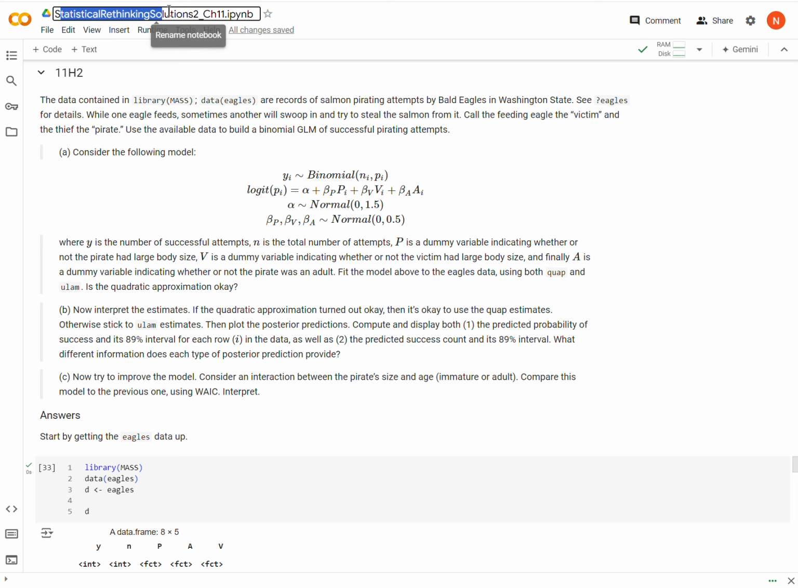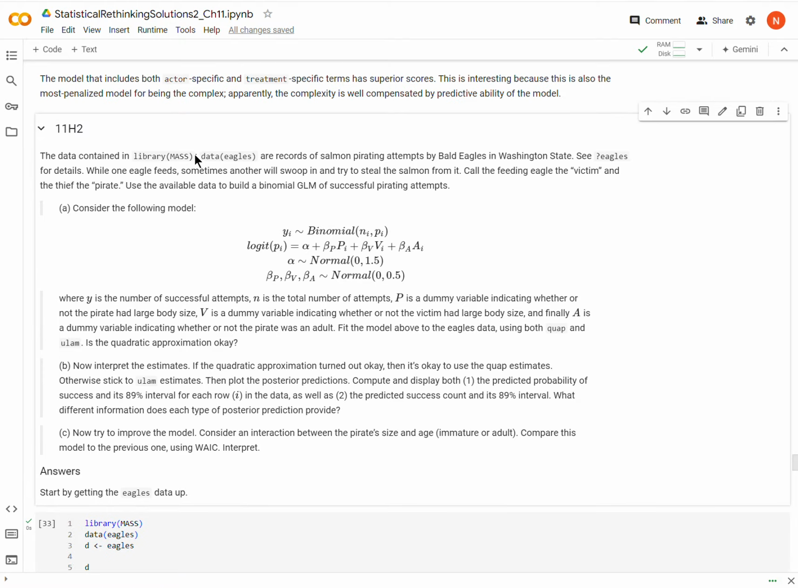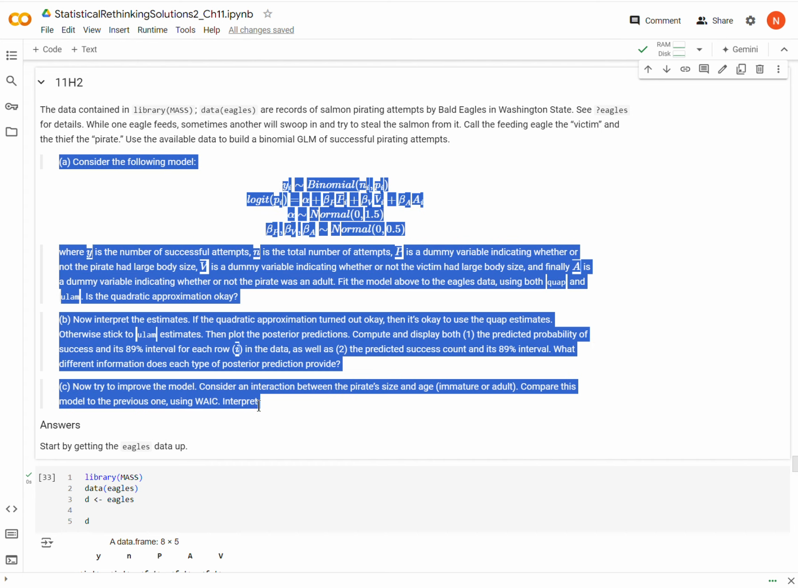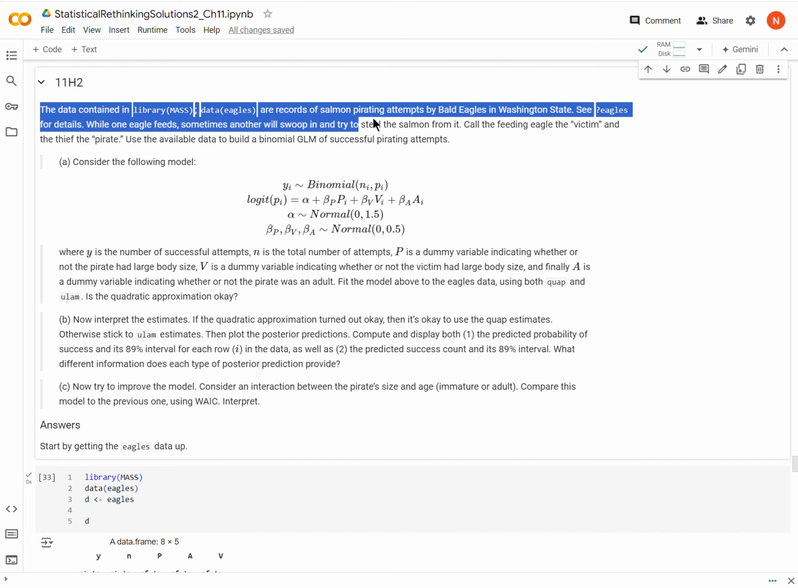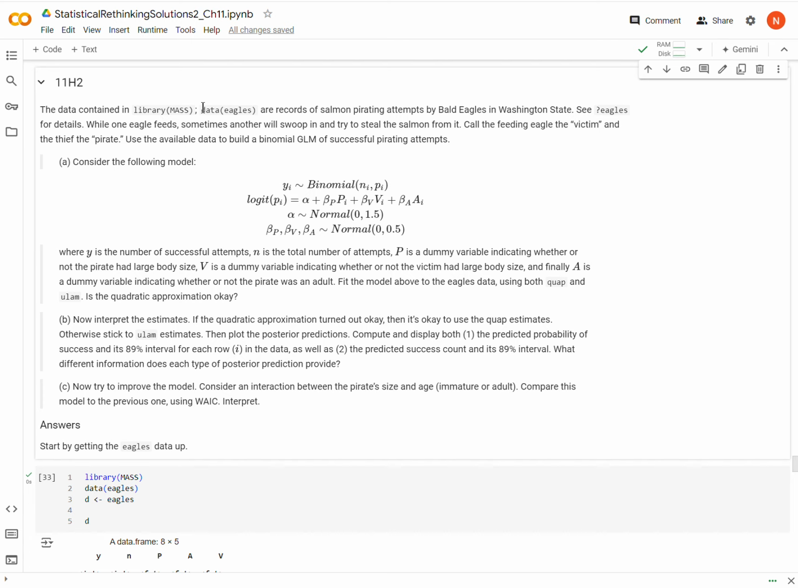Okay, so we are in Statistical Rethinking, second edition, chapter 11, and we're on question 11H2. This has three parts, A, B, C, so we won't read them all at once, but we'll come to them one at a time. We'll be working with a data set called Eagles, which is contained within the MASS package, so we'll have to load that.